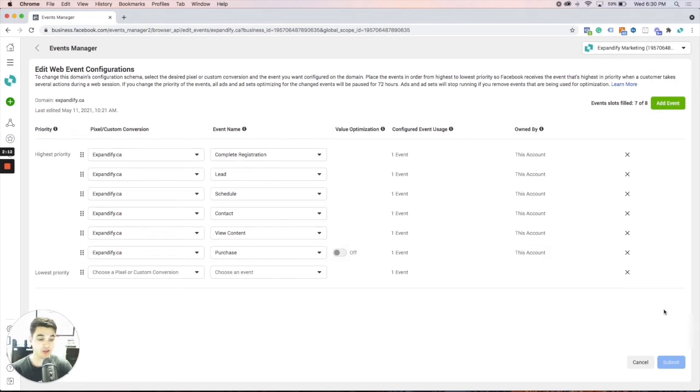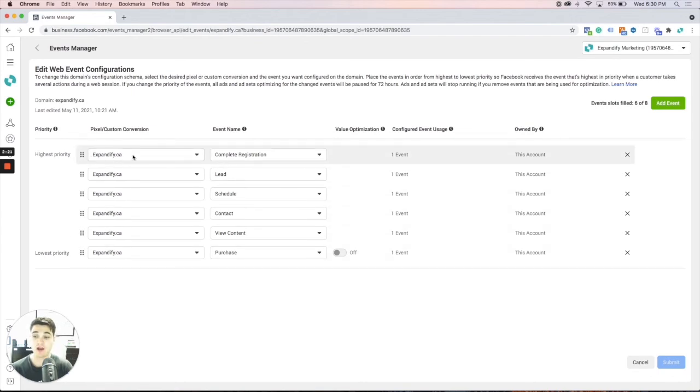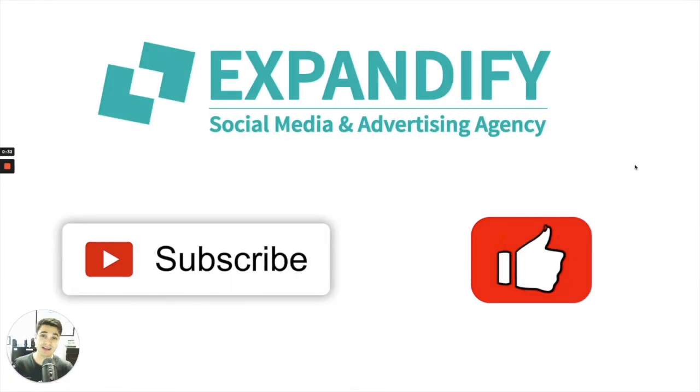Then you're just going to click submit, and it's as simple as that. It may take up to 48 hours. You just want to make sure that you're selecting the proper pixel and the proper domain with the proper event. As you can see here, it's from highest priority to lowest priority. So like I said, that is it.